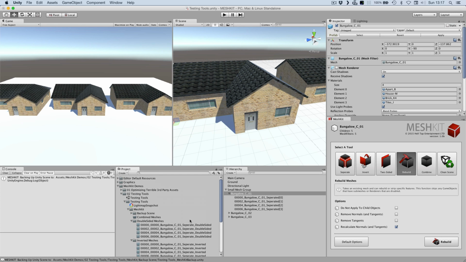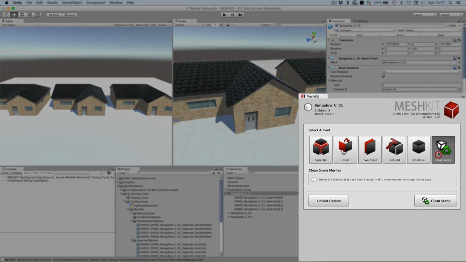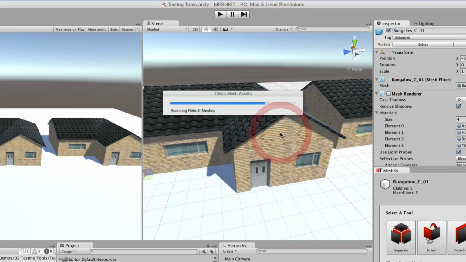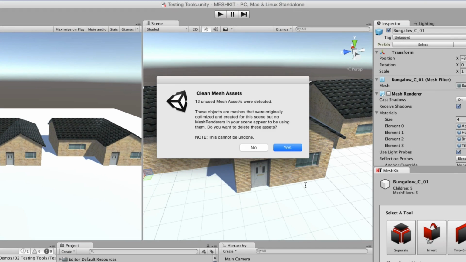MeshKit offers a super easy way to clean up all of the old meshes you have been building in the scene using the Clean Scene tool. This tool scans your scene and checks to see if any of the meshes are not being used anymore. It then allows you to delete them, which keeps your project streamlined and clutter-free.